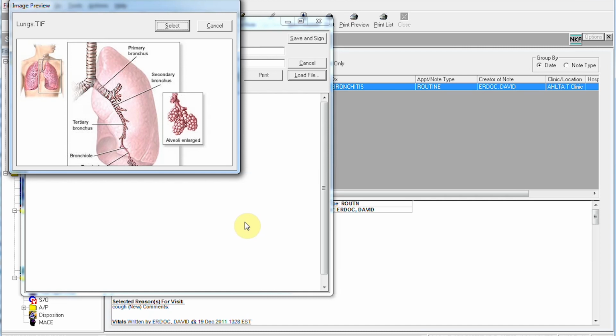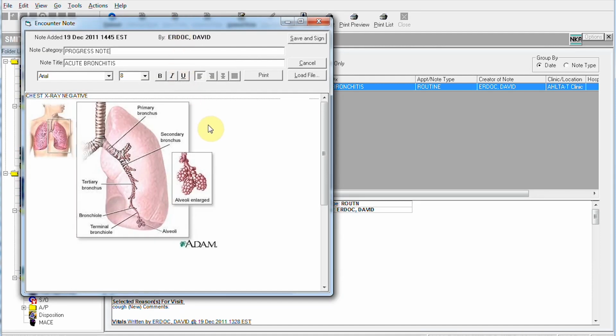An image preview window opens. If this is not the graphic you would like to include in the note, click the Cancel button. For this simulation, you would like to include the image. Click the Select button. The image is included after the text. Click the Save and Sign button to complete the note.